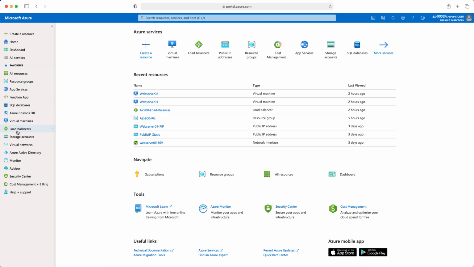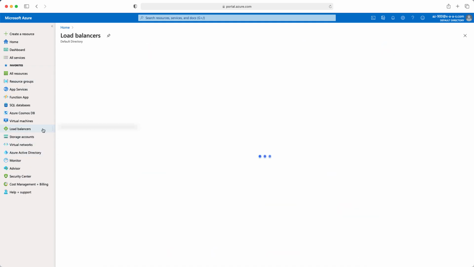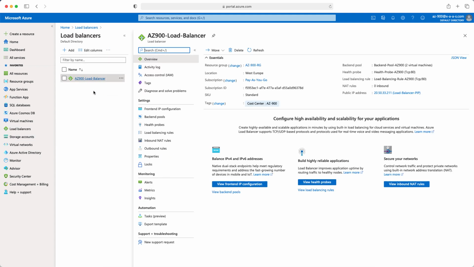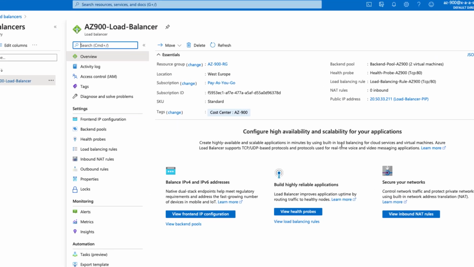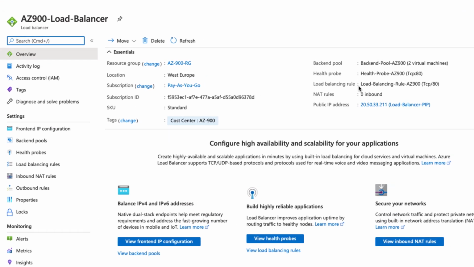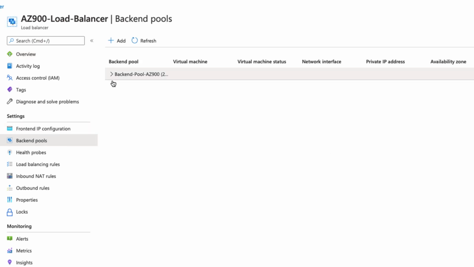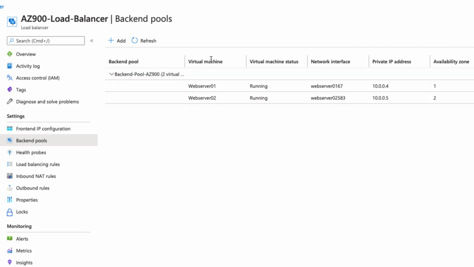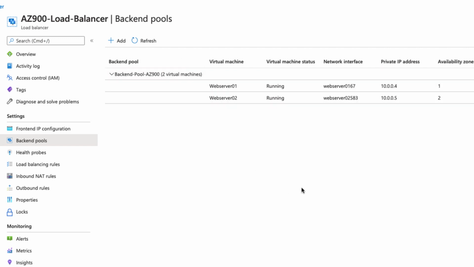First, let's take a look at our load balancer, and I will select load balancers from the left hand side portal menu. Let's take a look at our AZ900 load balancer, and I see that now more information is available. Looking at the top of the page, I see that the backend pool now displays two virtual machines in parentheses. Let's select backend pools under settings section and extend backend pool AZ900, and I'm now able to see my two web server virtual machines part of the pool.